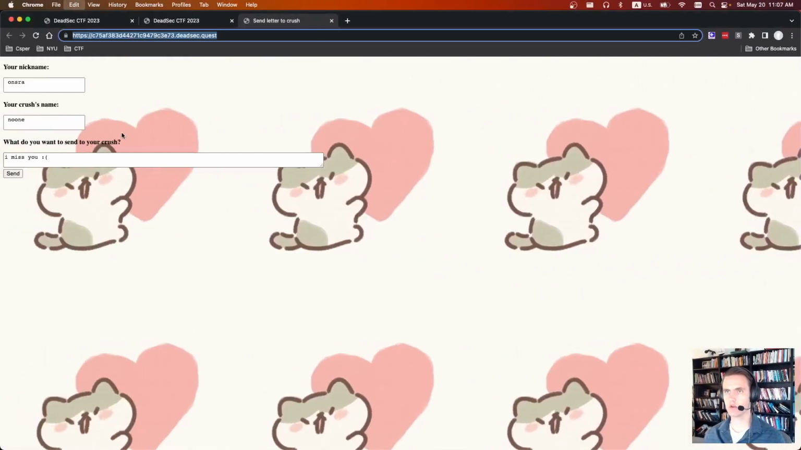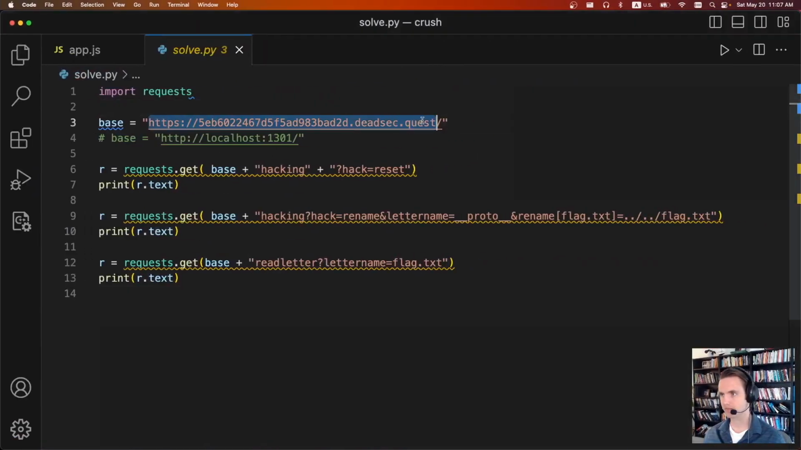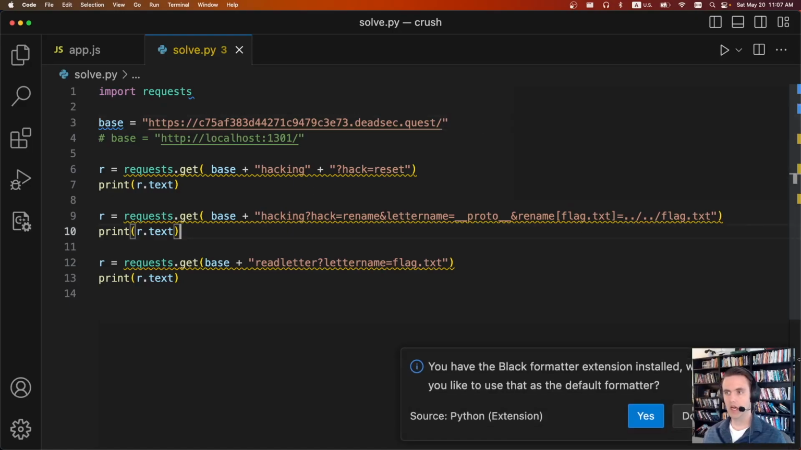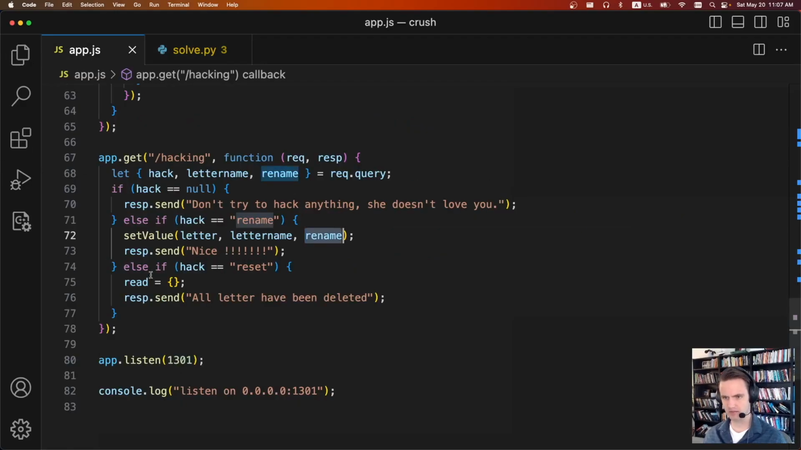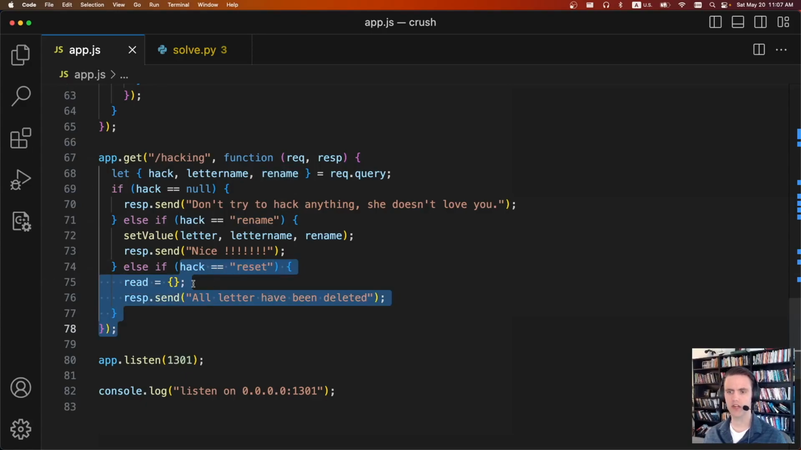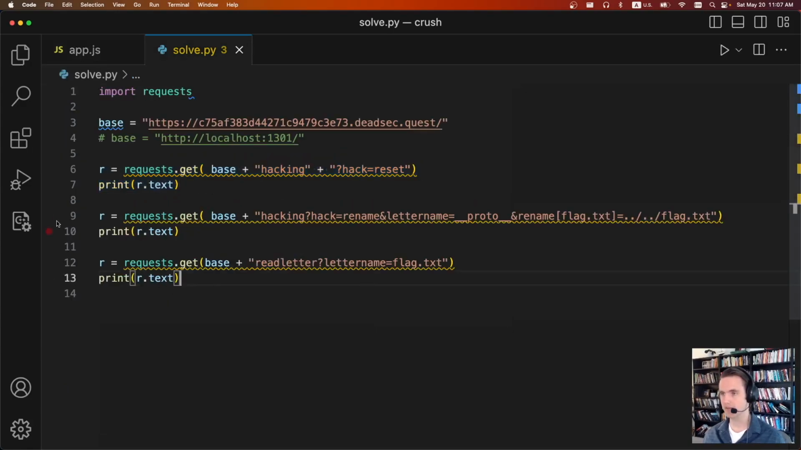Let me copy out the URL. First, there was a call to reset. I don't think this is necessary. I just like to have a clean slate as I'm building stuff. So reset will delete both objects. Where is it? Hack equals reset. Okay, then the read object will be deleted. I just use that to have a fresh start because it took me multiple tries to get this correct.